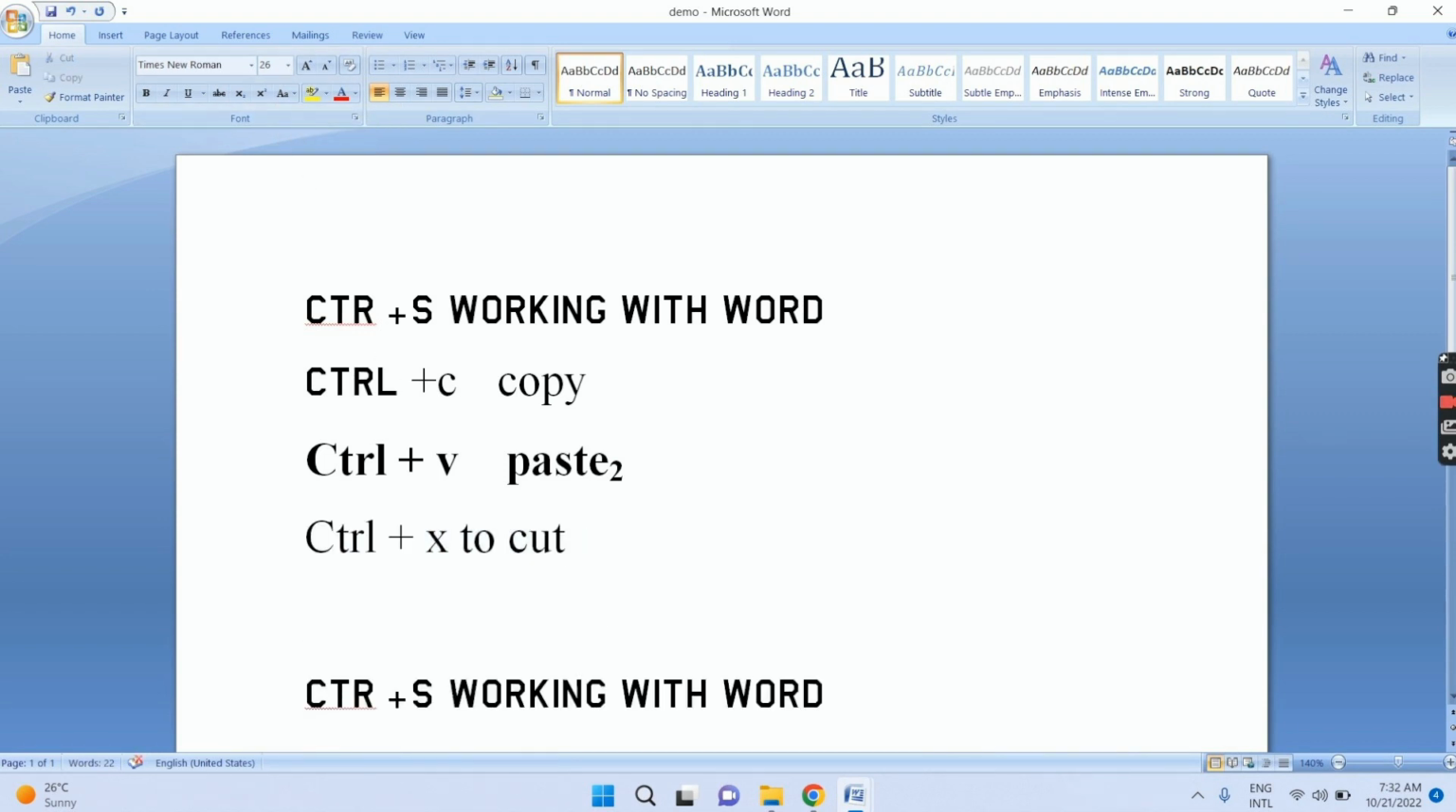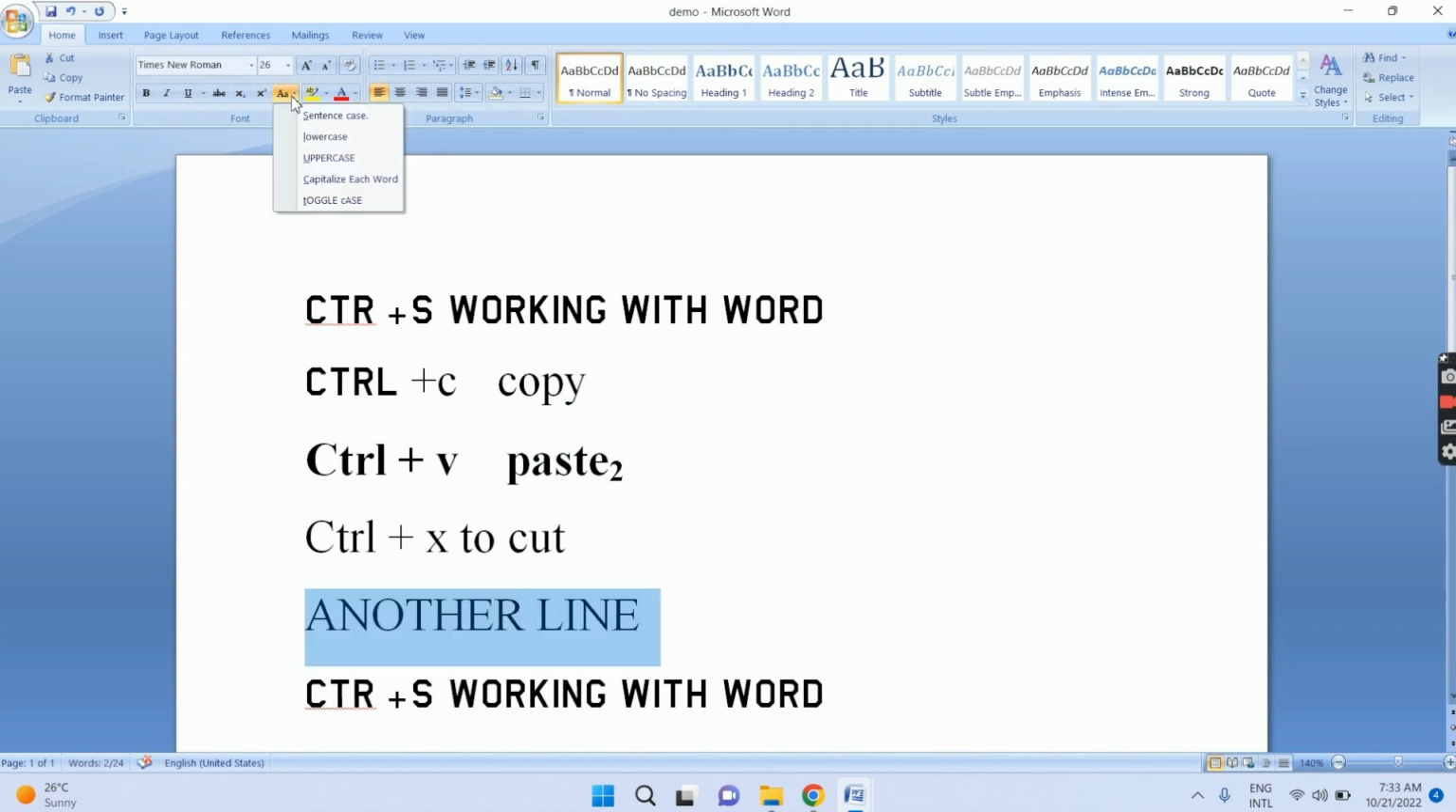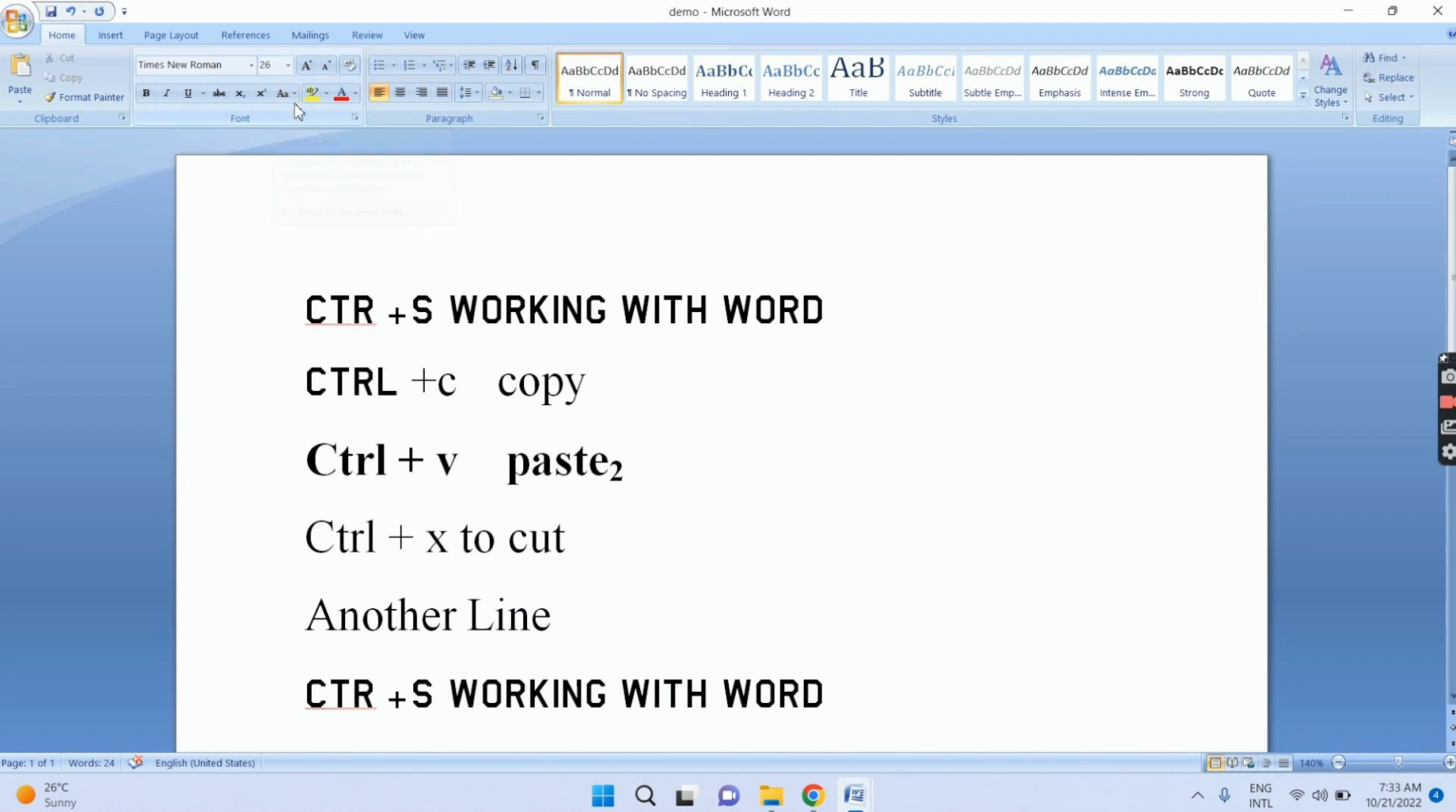Let me write another line. I want all in uppercase, then I can click here. Sentence case, uppercase, from here lowercase, from here toggle case, from here capitalize each word. So this kind of thing can be done from here. And increasing font size, decreasing font size can be done from here. This is increase font size, this is decrease font size.